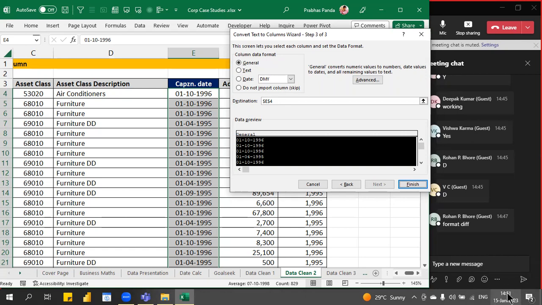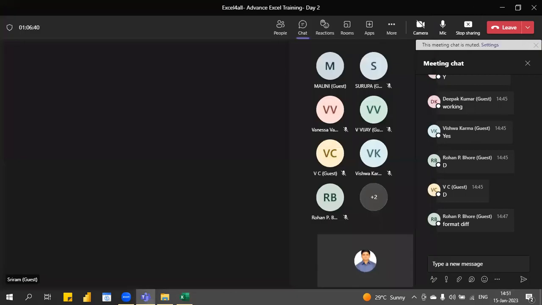If you want to change it, you have to go to Control Panel and change the entire user setting. If you want to do that, I can help you. Would you like to do that? Yeah, I'm ready. Okay, fine. Please share your screen. Let me have a look.